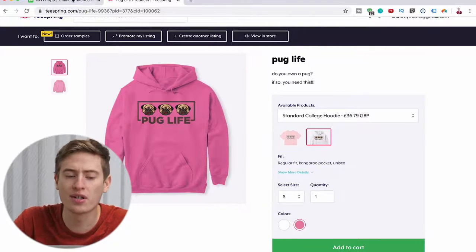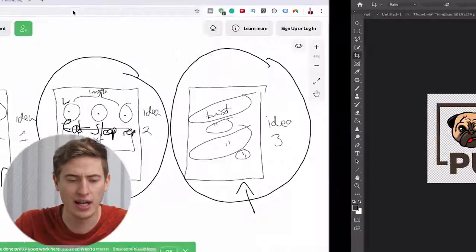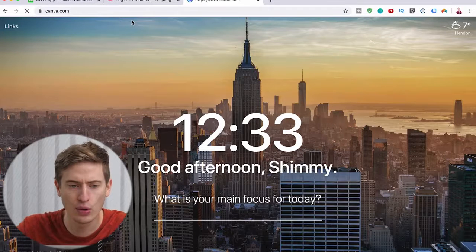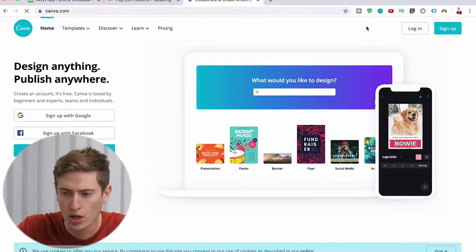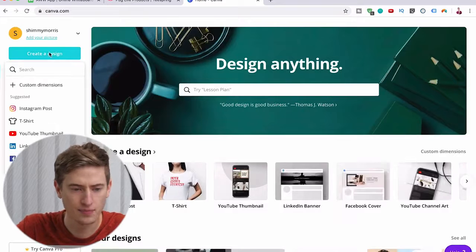Now, when going to design, try and base it off one of these 3. Here's your design. Like I told you, I was just going to show you how to do it on Canva. Canva is also very, very simple. You've got the website here. Let me just log in. All right, let's create a design.